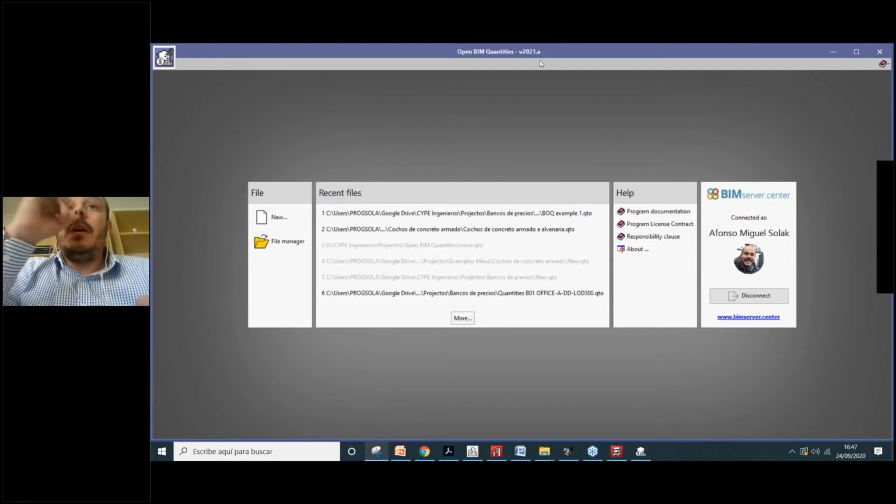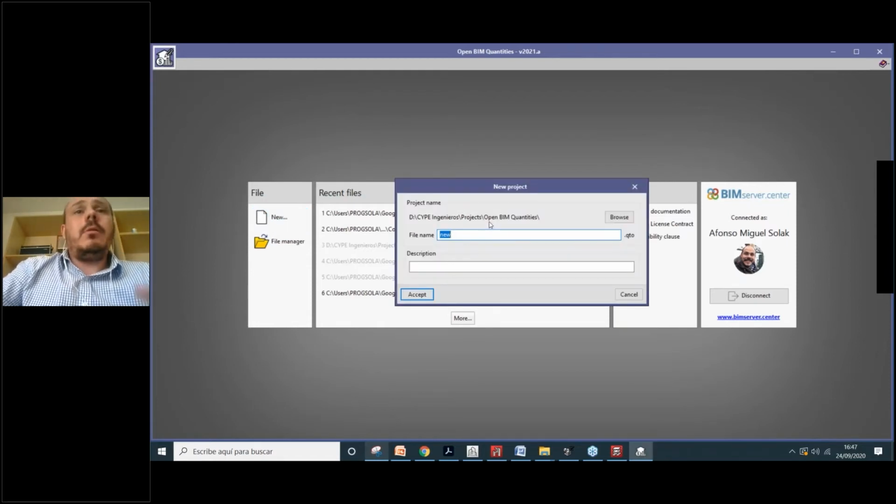Okay, so this is Open BIM Quantities. We are using the version 2021A. Okay, I'm logging in here with my BIMserver.center account, as with the other software we presented during these days. Okay, so here I create a new file. This is going to be a new Open BIM Quantities file, and this file will be capable of generating a new IFC file after that, as we did with CYPE Architecture, Model Checker, CYPE Plumbing. Okay, so it's going to be my view of quantities.